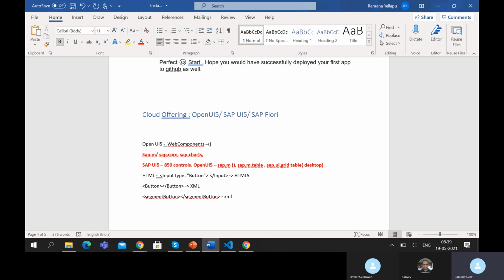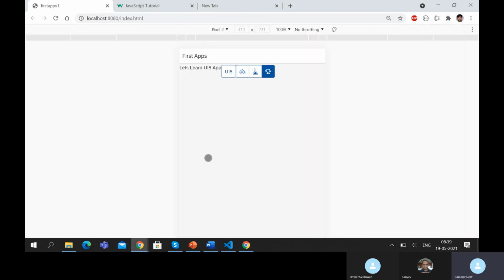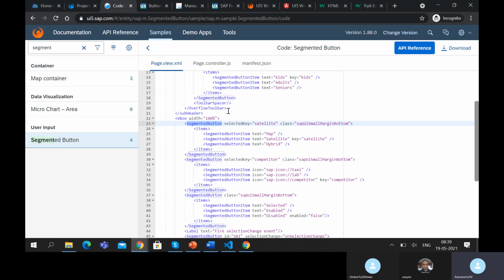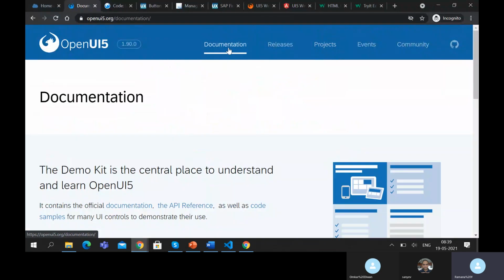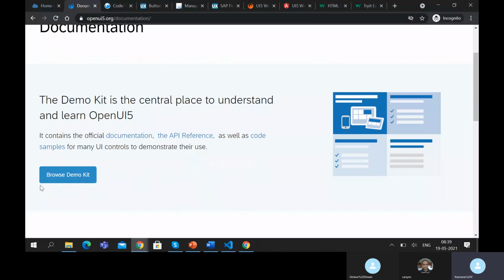Like I said, in OpenUI5 there are lots of restrictions in terms of which libraries are available. Only the M library and a few grid libraries are available, not all libraries. We can quickly view those as well. Let me show you a quick comparison here. How do we know? There's a section called documentation on OpenUI5. You can go here, and there's something called Browse Demo Kit.